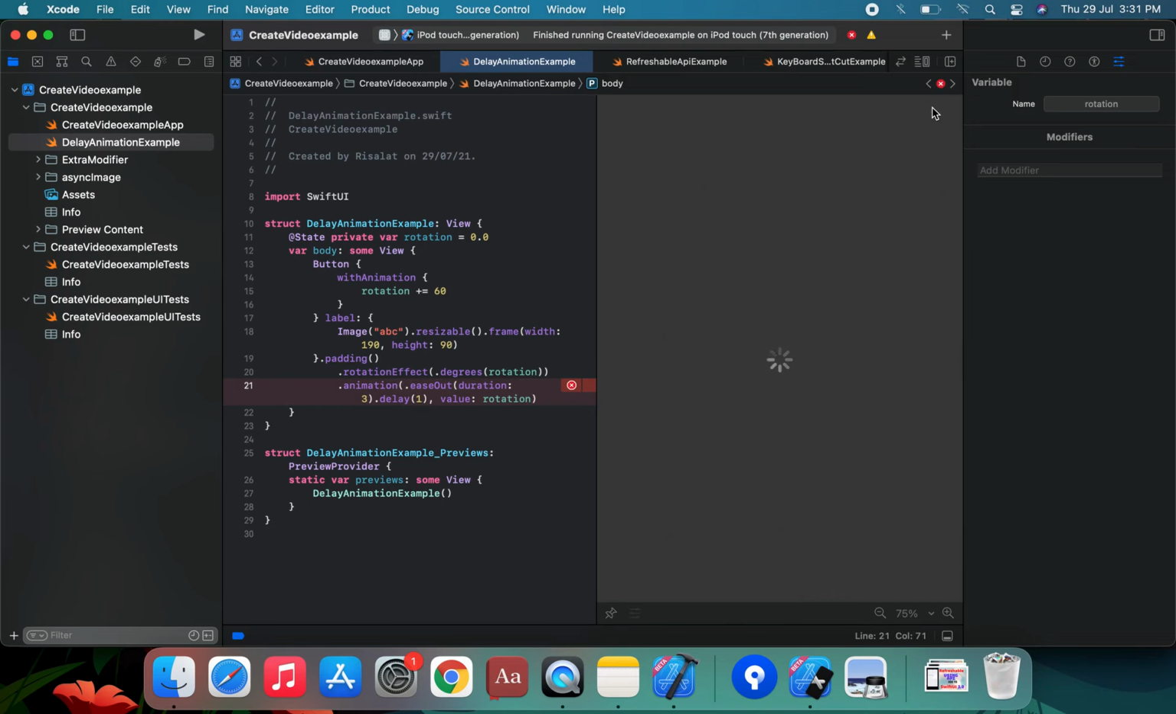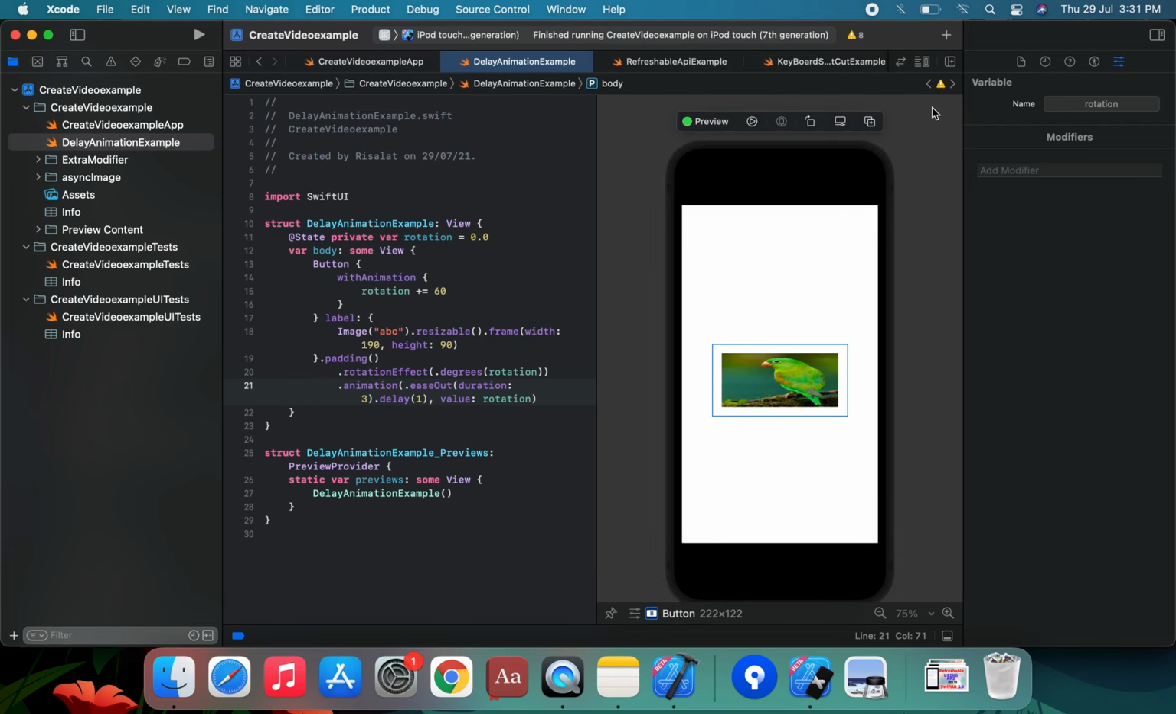So, resuming on this application. So delay: if you want an animation to start after a certain number of seconds, you should use the delay modifier. We're going to run this application.